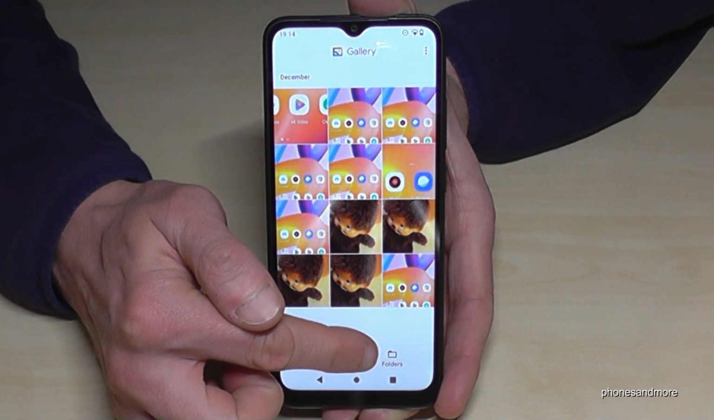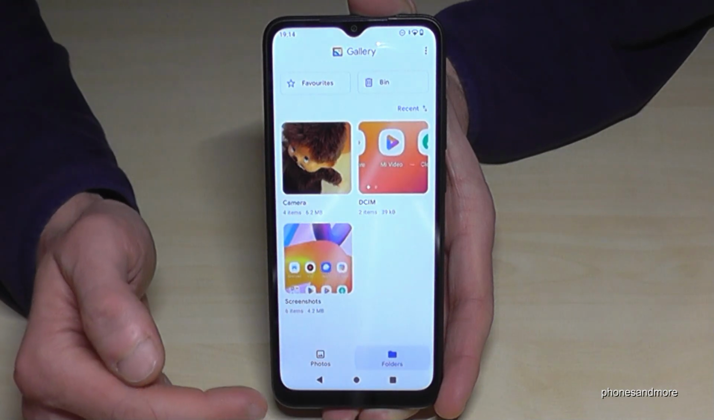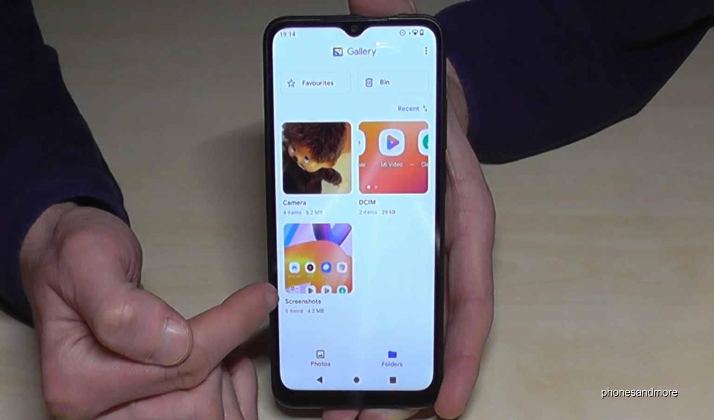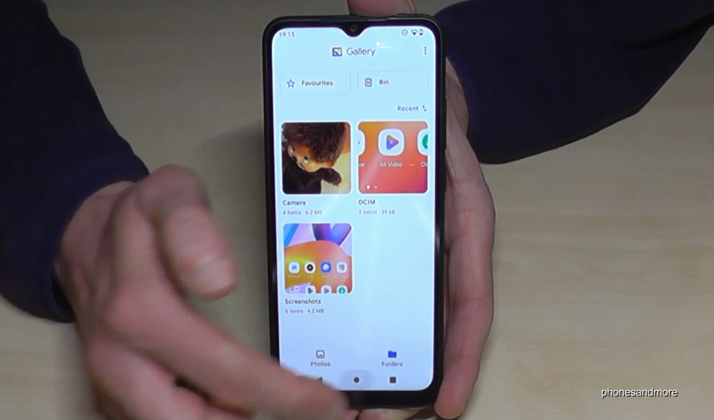So this is why I recommend to you always to go to the folders here, because the screenshots have here their own folder only for your screenshots.